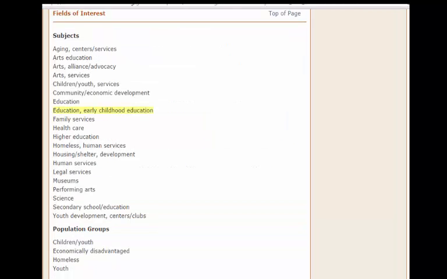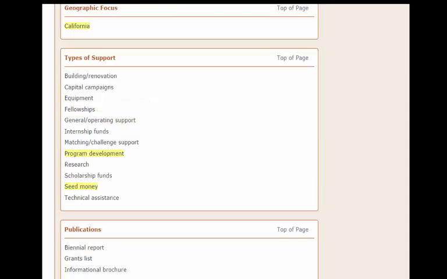Here's a list of all the fields of interest terms assigned, with our search term highlighted. Here's our additional search terms in geographic focus and type of support. At this point, you'll probably have a good sense of whether you're on the right track and if it's worth your time to further investigate. If the answer is yes, the next step would be to research their grants, so you're able to put tip number 8 into practice.